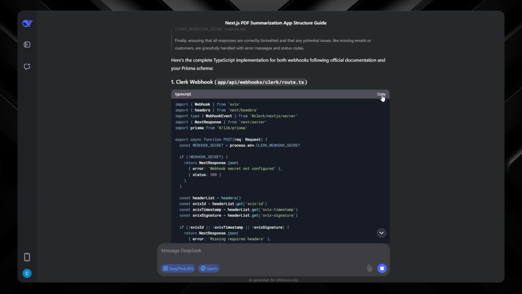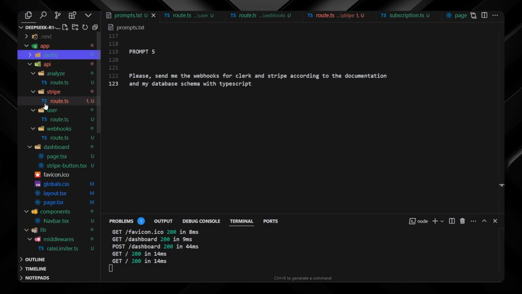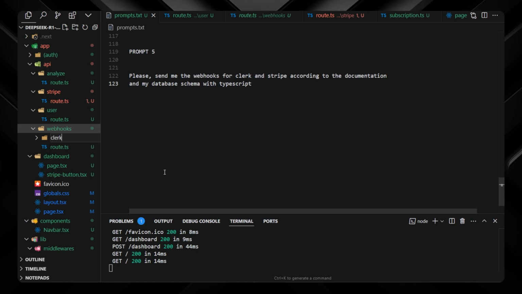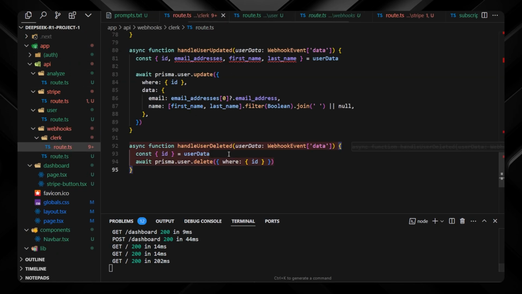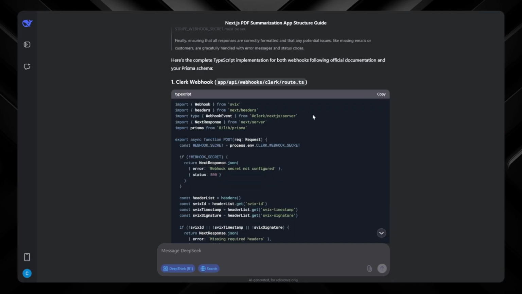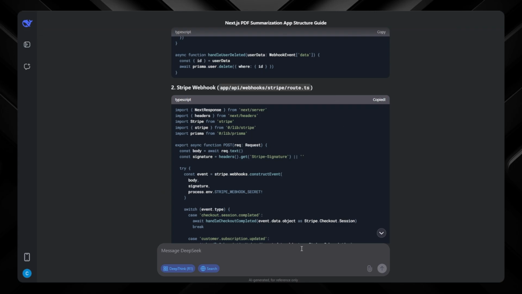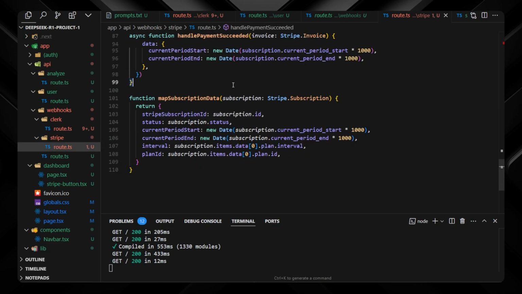And there is the answer. Then we should have Clerk in webhooks. And I think it's a bit different folder structure than what we have there. So in webhooks, let's create a new folder, Clerk, and there we will put route.ts. Then a Stripe one, so basically we can move the one from there. We will put the code there.